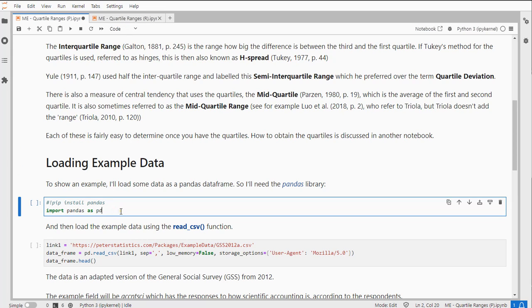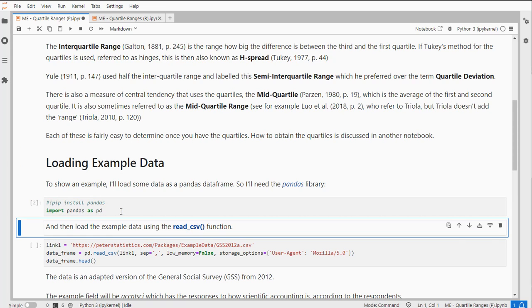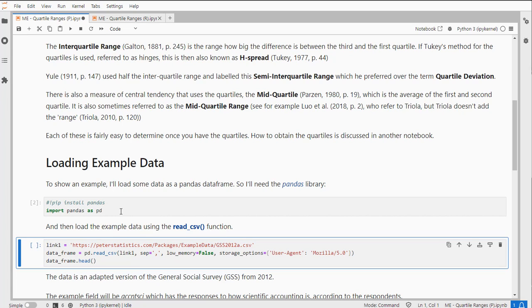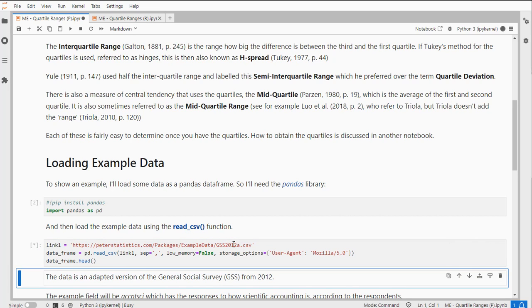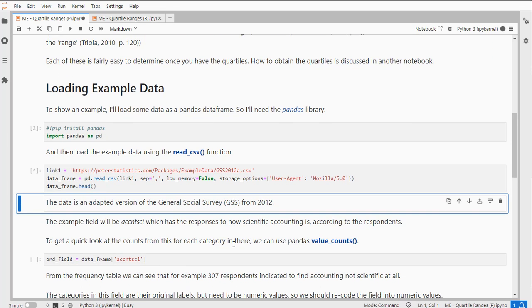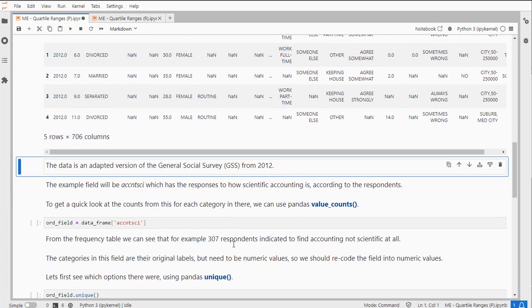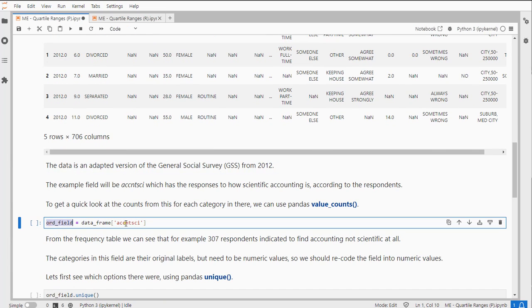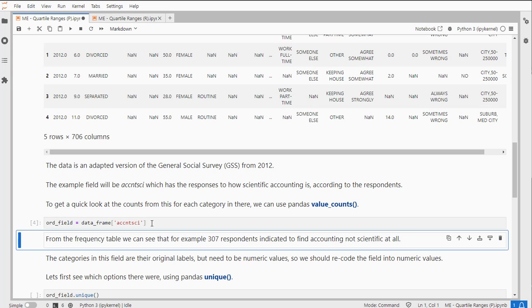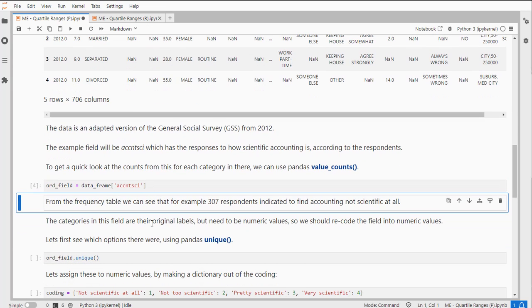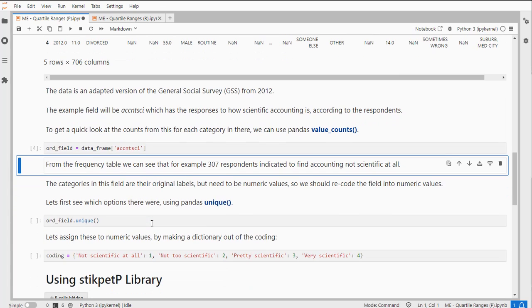To load an example file, I'll import pandas and then you can use their read CSV function to read some data from the General Social Survey from 2012. The A stands for that I slightly adjusted it. I don't actually need all the data, I just need one ordinal field. I'm going to be using account scientific for it, and I'm going to store that under ord field. That was the answers to questions on how scientific do you think accounting is.